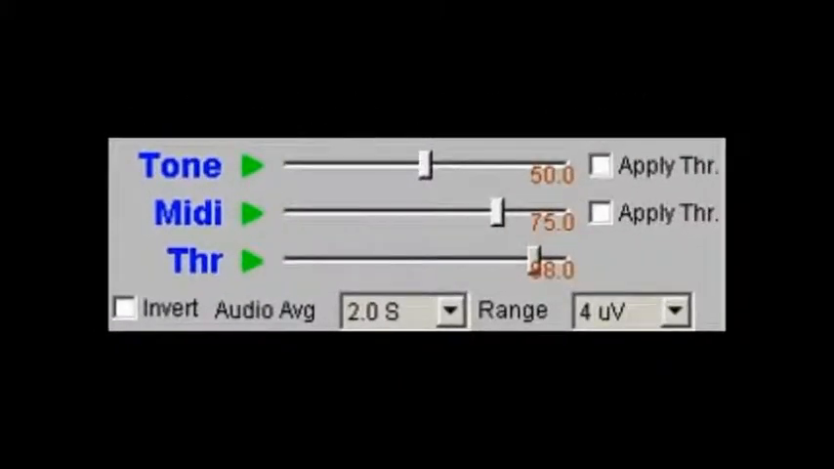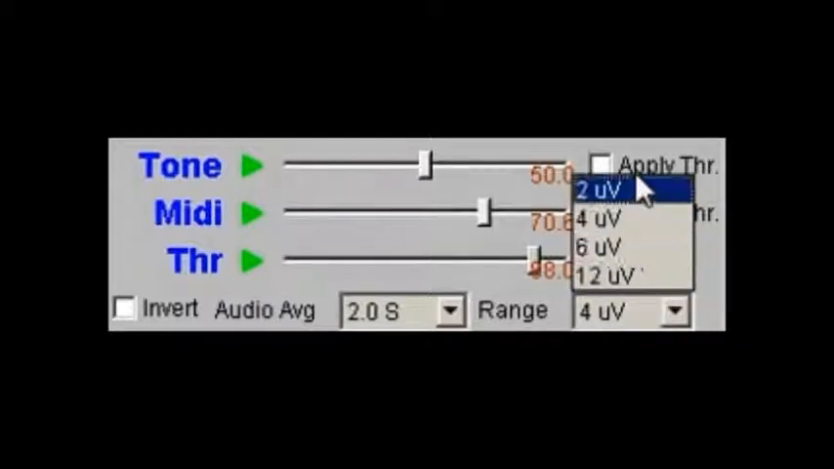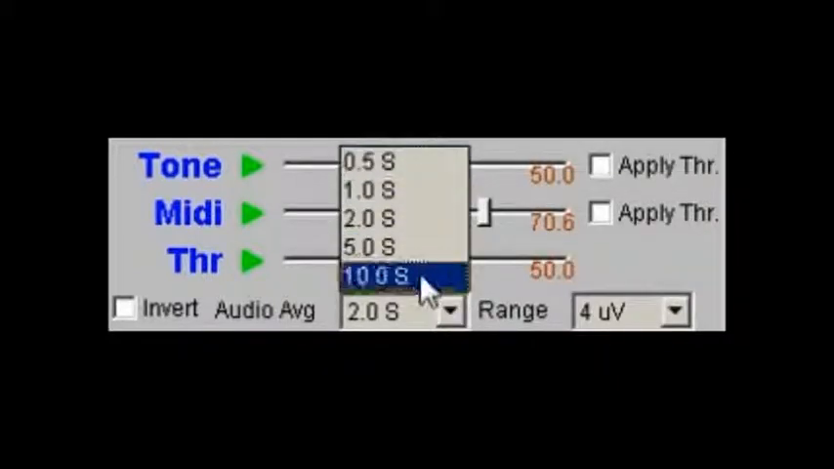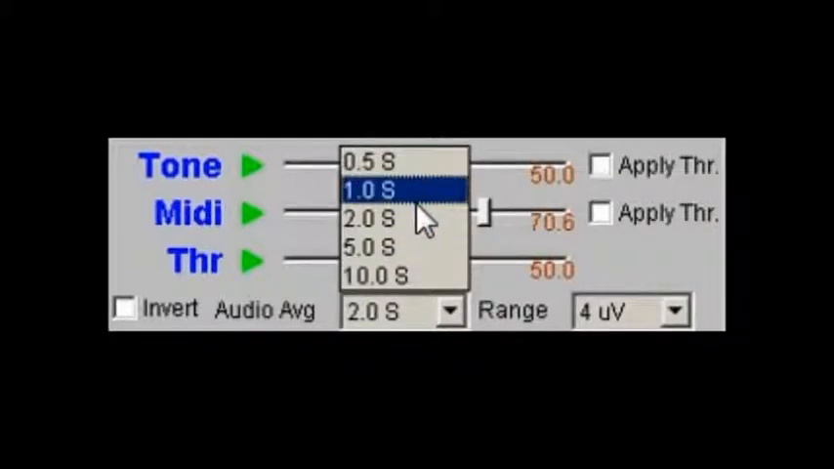Let's move on to MIDI feedback. It works pretty much the same way. You turn it on using this button and change the volume using this slider. It plays a piano note repeatedly whose pitch varies with muscle tension. As with tone feedback, there's a fixed pitch range, and you can set the EMG range that it corresponds to using the same control. The same level of averaging or smoothing that you use with tone feedback also applies to MIDI feedback.